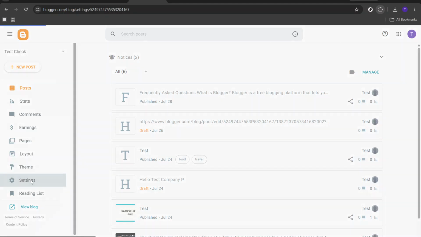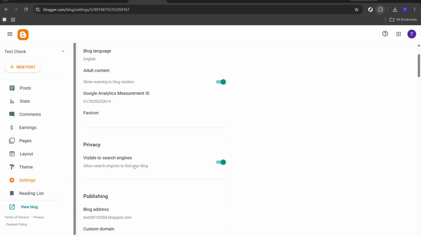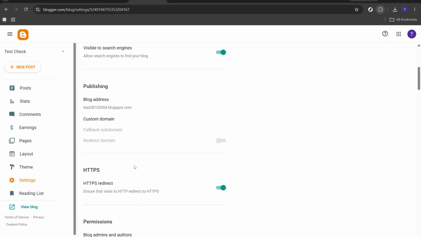Next, we'll be opening your blog's settings. Look to the left-hand side of your screen, where you'll find a menu. Click on Settings. This is your control center, where you can customize various aspects of your blog. Once inside the settings, scroll down until you reach the Permissions section. This is where the privacy adjustments take place.